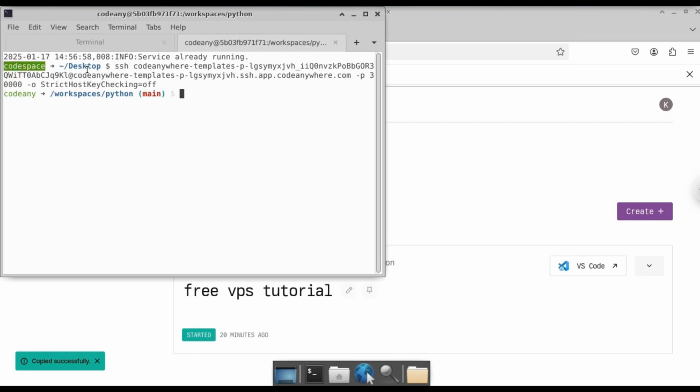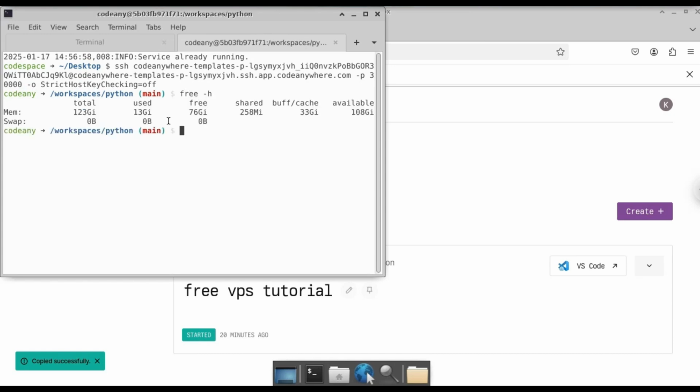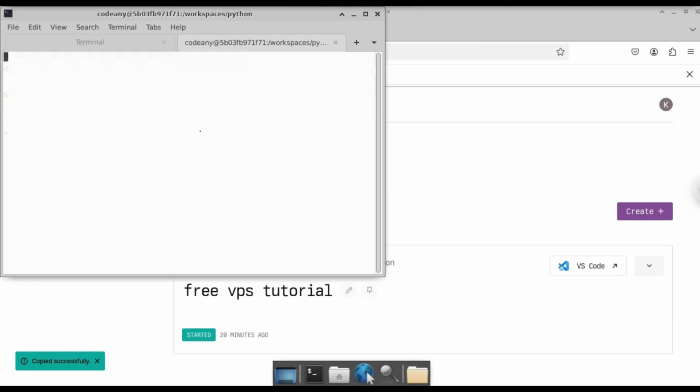Here you can see now we got our free VPS in our Linux machine. You can see that we have switched to Code Anywhere and the workspace is Python. If you use free -h, you can see the total space of this VPS is 123 GB, we have used 13 GB and currently there are 76 GB free. This is what we saw in the beginning of this video.